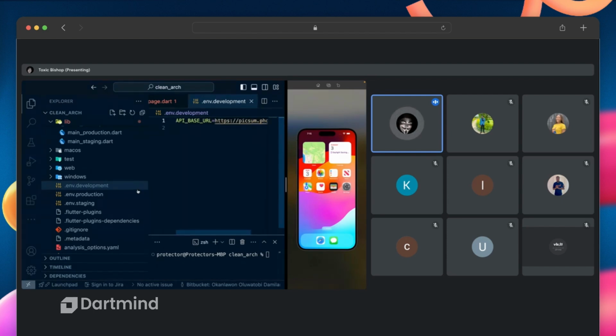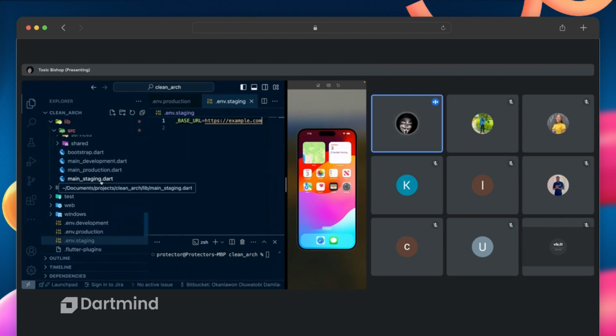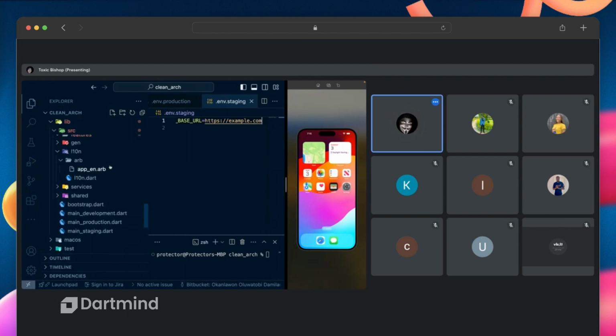So if you're working with some companies that have a different base URL, let's say for production they have a different base URL, for staging they have a different base URL. This is how you handle that, using env and then using flavors, right? So these are the benefits that we get from creating our projects using Very Good CLI.